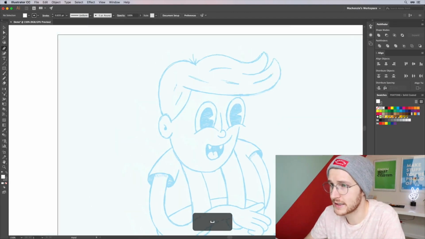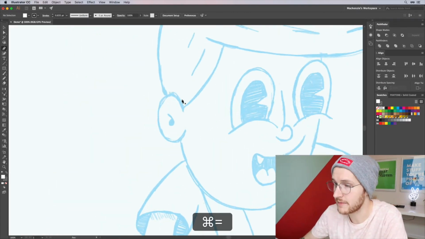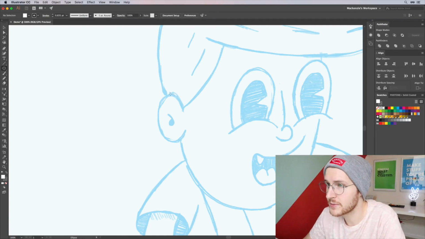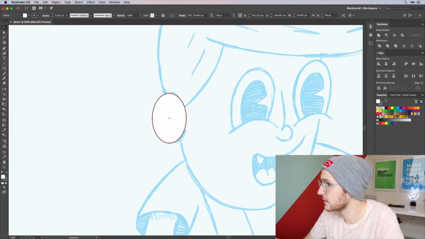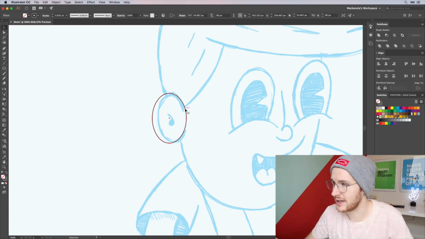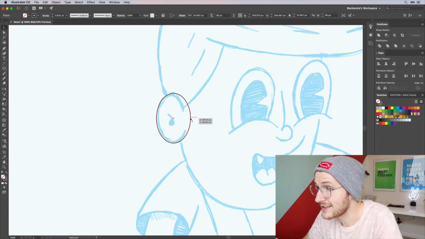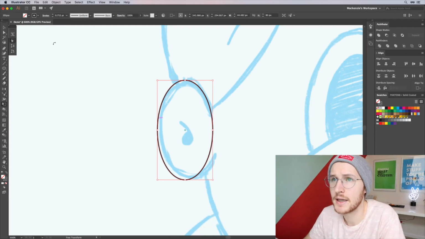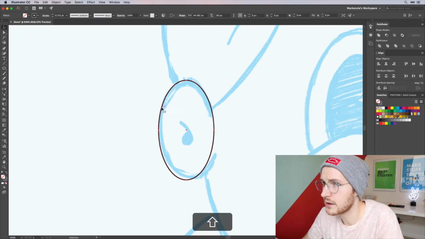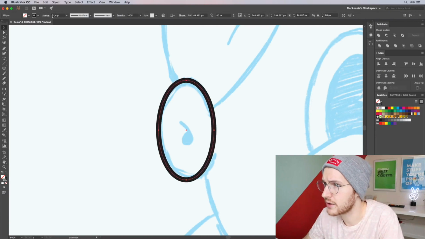So first off, let's see, this ear I could probably use a shape for. So let's hit L for the ellipse tool. And starting right here, I mean that looks about right. Let's go ahead and go to the swatches and get rid of that fill. I just want to work with the strokes at this point. That way it's easier for me to see. I'm going to hit E to transform it a little bit. Cool, and let's tweak the stroke a bit.